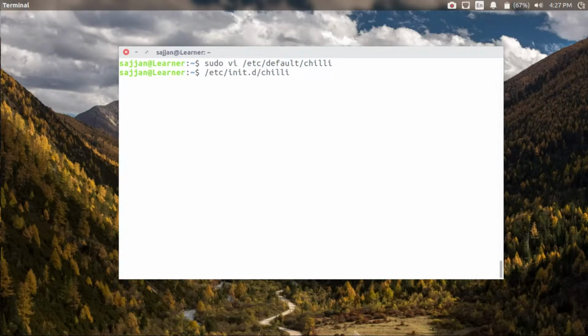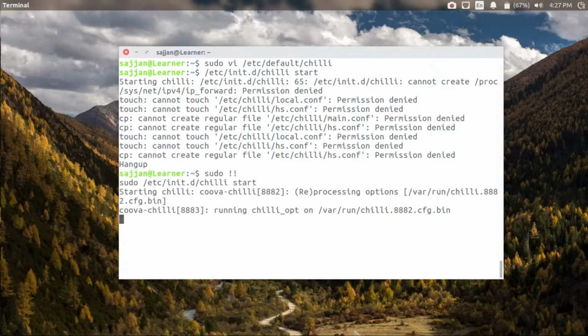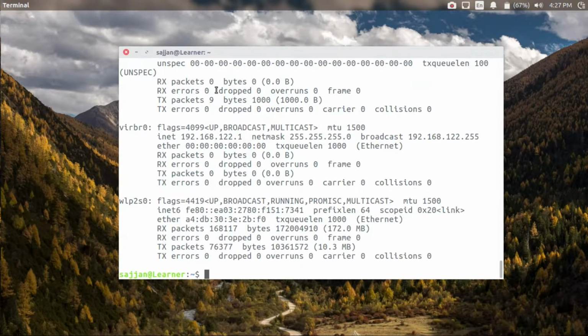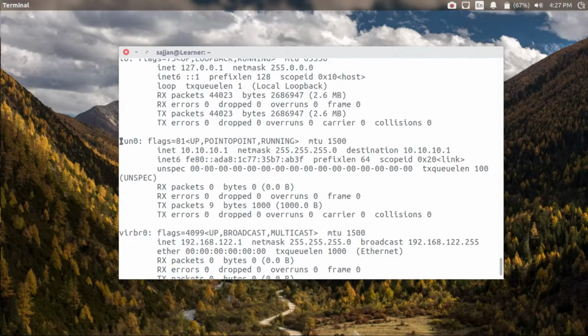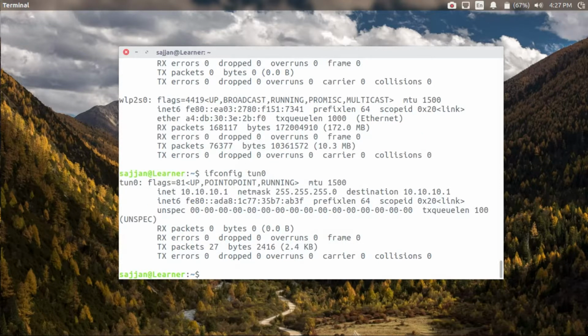We can start it by either doing /etc/init.d/chilli start, or also we can use systemctl. And to verify whether CoovaChilli has been started correctly or not, you can do ifconfig, and the availability of the interface called tun0 proves that it is running correctly.